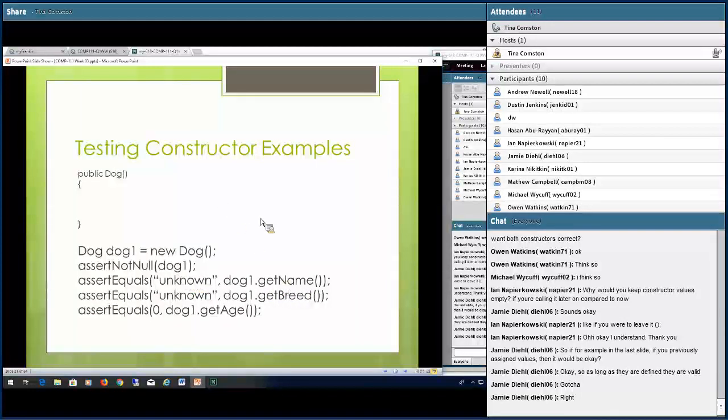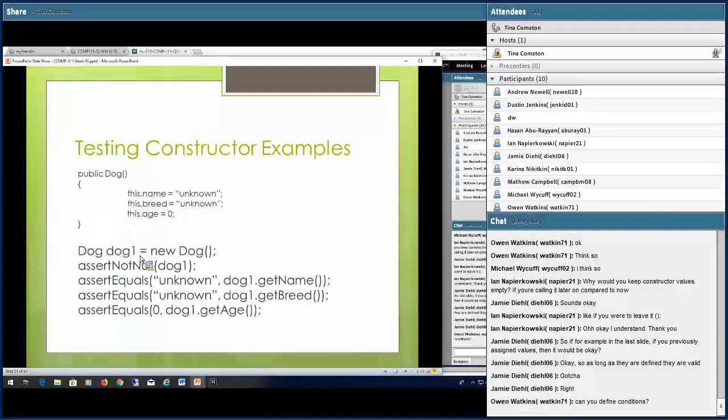So if this constructor worked correctly, I would expect the name to contain a value of unknown, so I'm comparing that. I would expect the breed to also contain a value of unknown, and I would expect the age to contain a value of 0. So I can test this constructor without ever seeing what the code is inside of the constructor itself. And this is what it would look like, all right? But without ever seeing that code, I can write these statements.